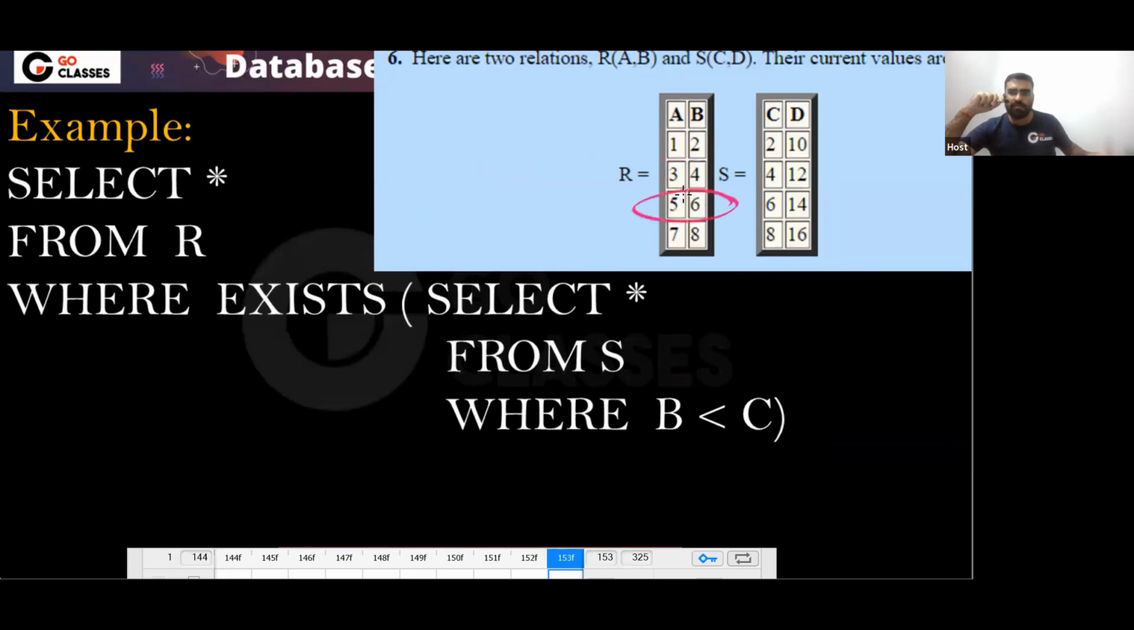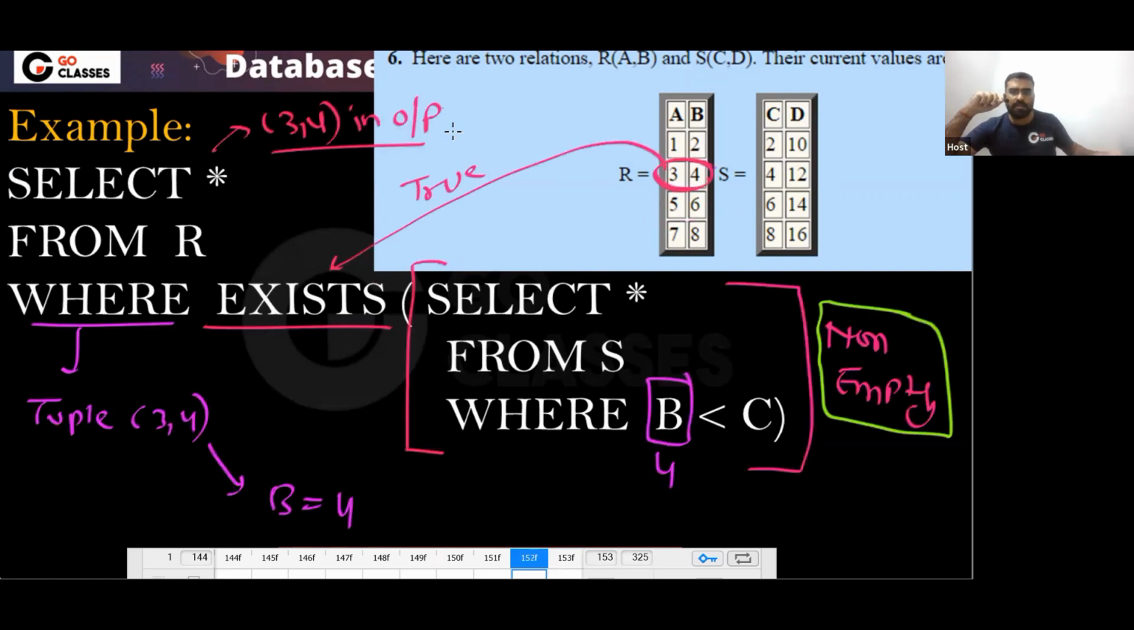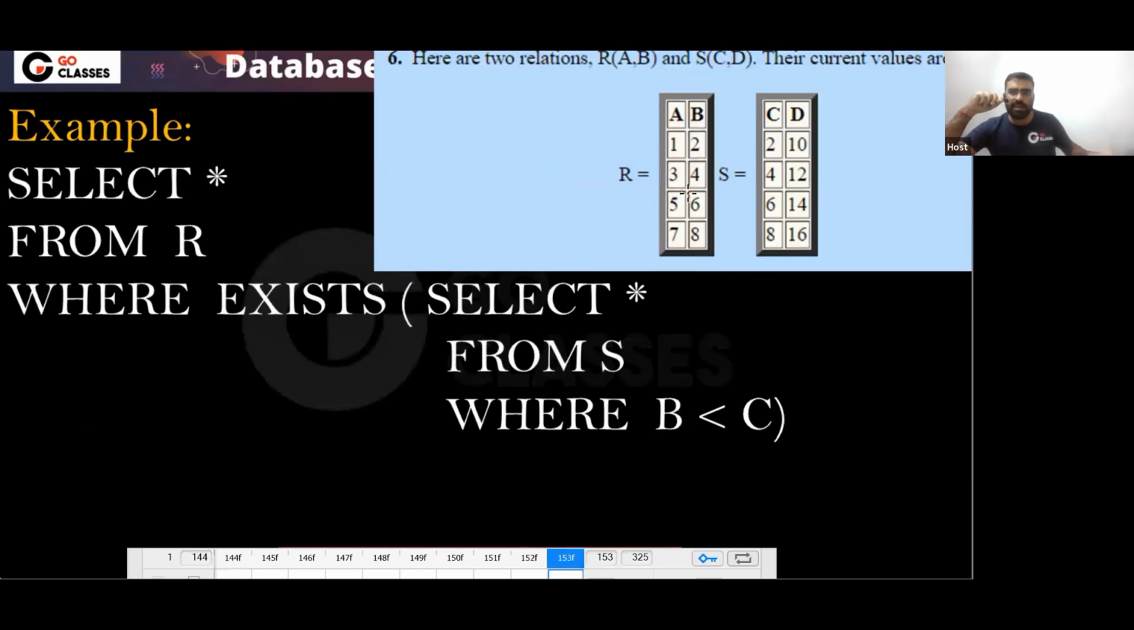What about this next 5, 6? For 5, 6 also, this will come in the output, right? Similarly, this 5, 6 will come in the output, because again, the result will not be empty.